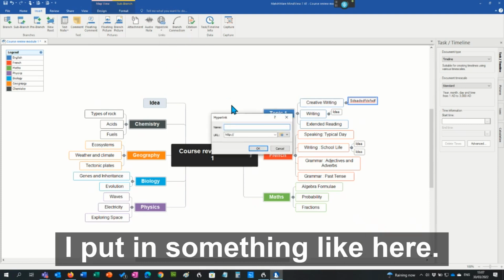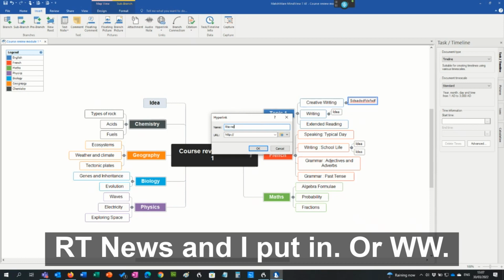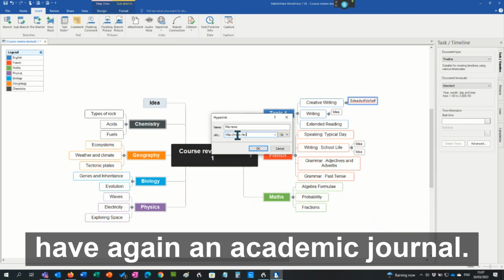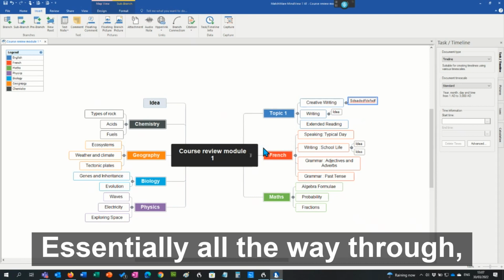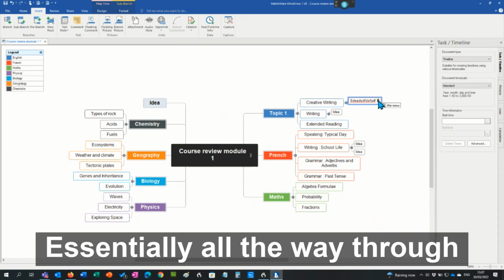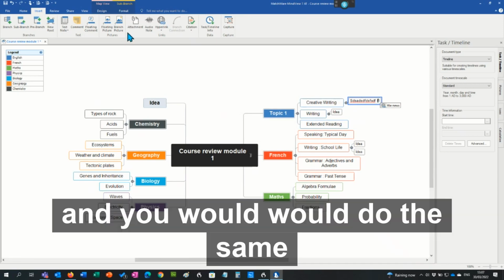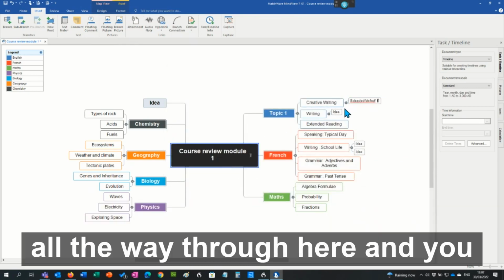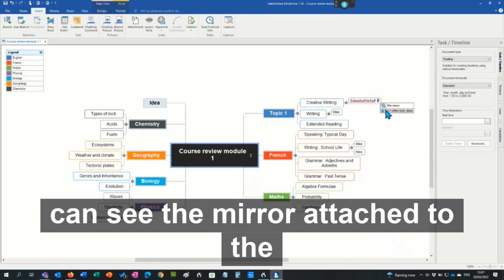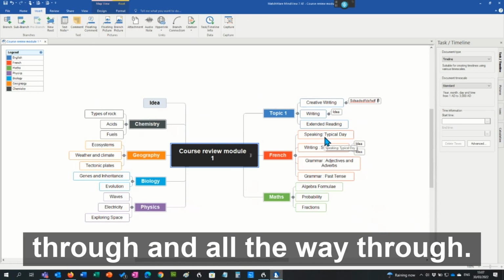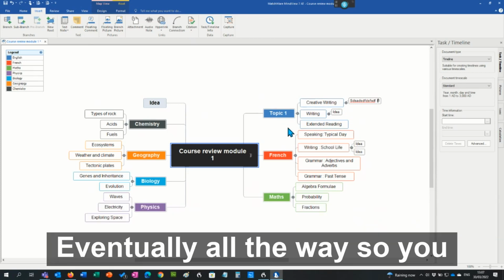So for example, I'll put in something like RT News, and I'll put in www.rt. You might again have an academic journal, and that shows then as this attachment that's added on to your note. And you would do the same if you've added in a document. It will add in a further item here, and you can see them attached to the note, and you can add that to any type of note. So it's a really, really nice way of doing it.